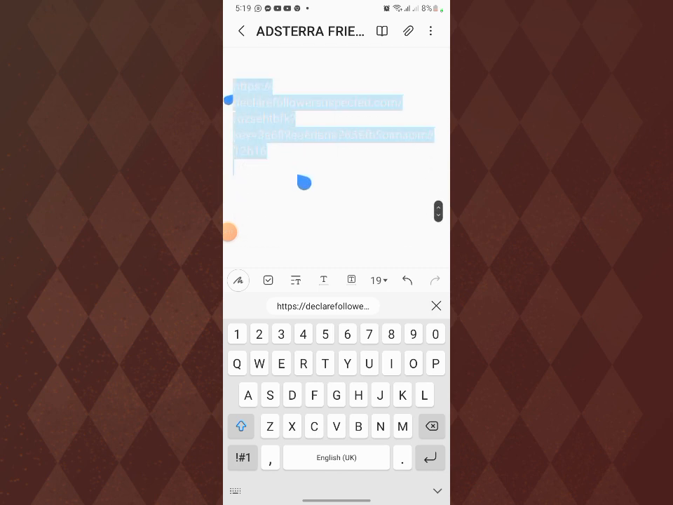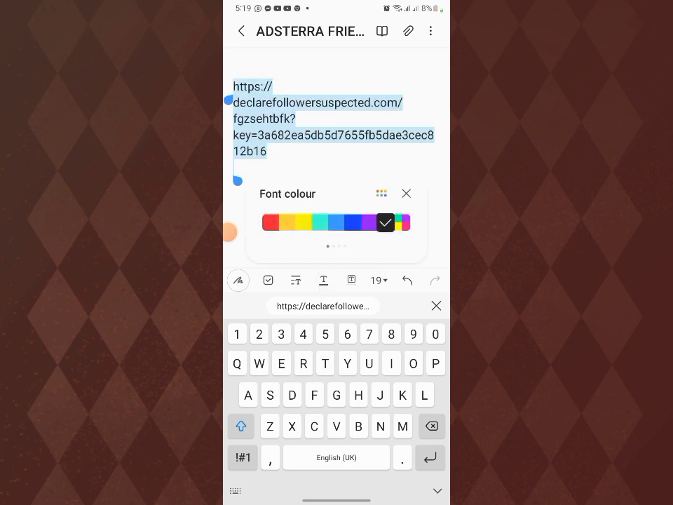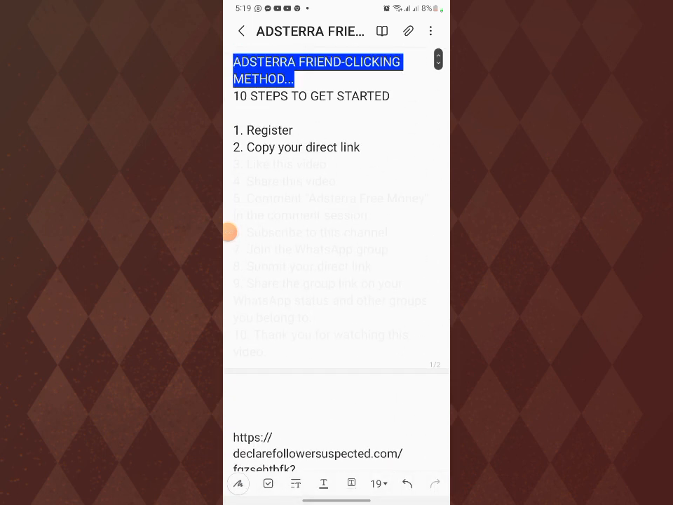So just go ahead and save it somewhere on your phone, because we are getting to use it soon. All right, so you have your direct link here already. So now the next thing you want to do is step 3.